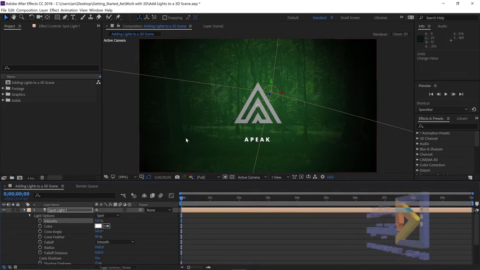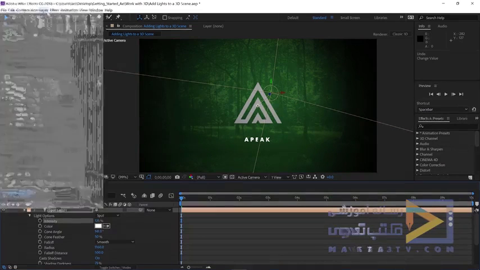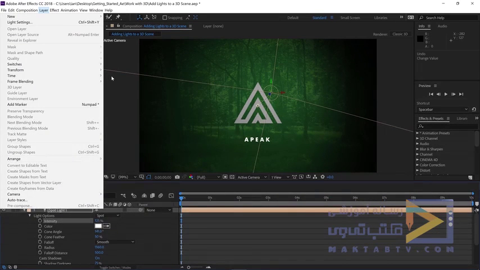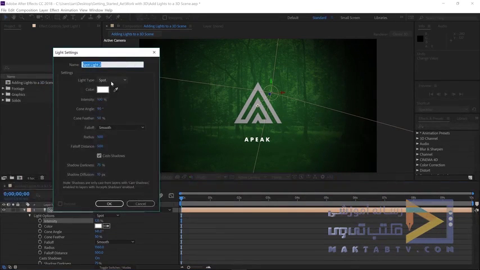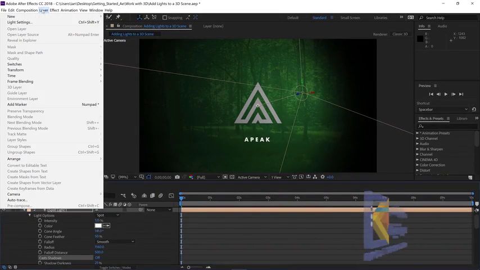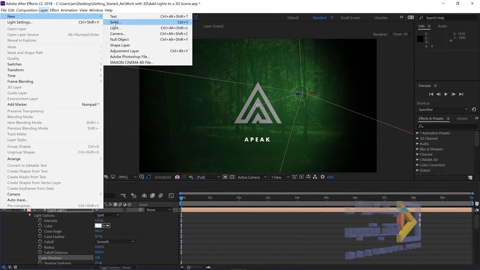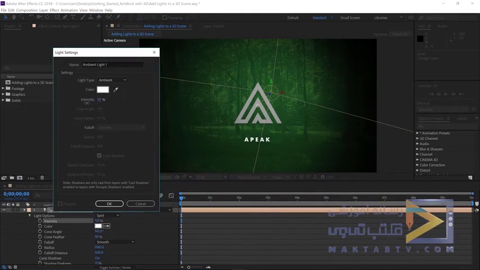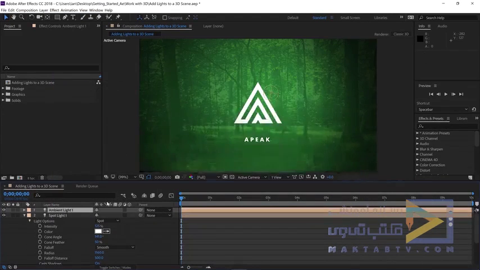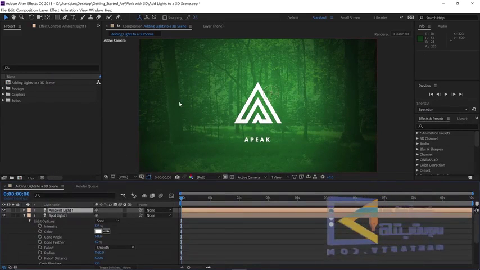In order to fill in the edges, let's add another light. I'll go up to the Layer menu and choose New, Light, and this time, instead of a spotlight, let's click on the drop-down and just add an ambient light. We'll bring the intensity for that ambient light down to around 42 and click OK, and that should definitely brighten up the scene there a little bit.